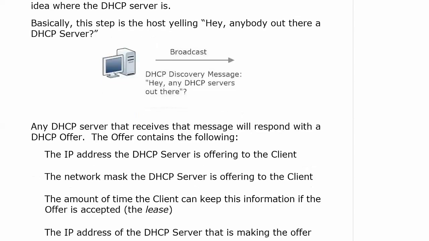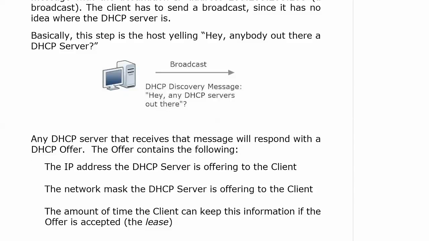So any DHCP server that gets that message is going to respond with an Offer. And the offer contains the following. It's going to say, here's the IP address that I'm offering you. Here's the network mask that I'm offering you. And here's how long you can keep it. And this is the lease that I mentioned earlier, because you generally want your users to have to renew their leases. And most networks go with 30 days. I know some that go with 7. But it's not something you want to set for every hour or anything like that.